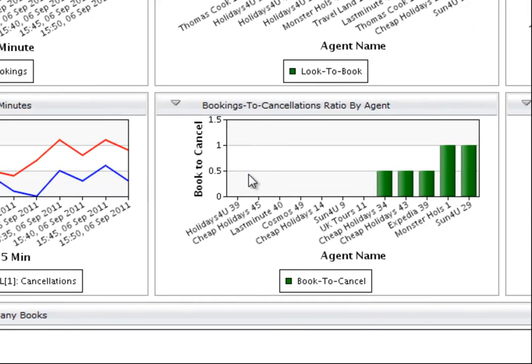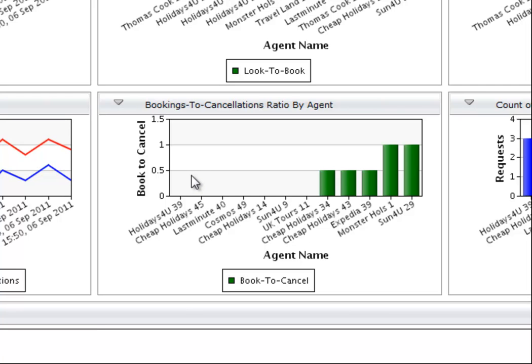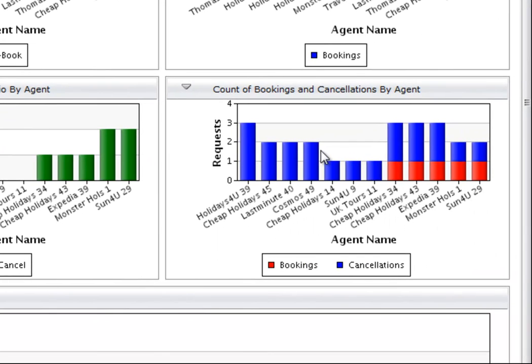The bottom middle chart shows the bookings to cancellation ratio by agent, which is the number of bookings divided by the number of cancellations. If an agent has not made any new bookings, but they have cancelled some, the ratio value will be set to 0. The bottom right-hand report shows the actual number of bookings and cancellations that have been made for these particular agents that have the worst book to cancel ratio.